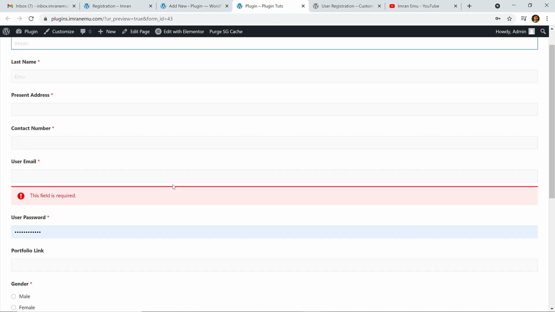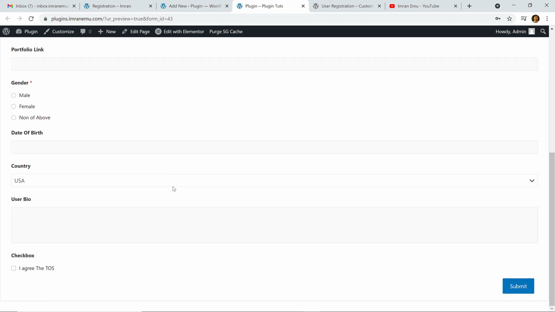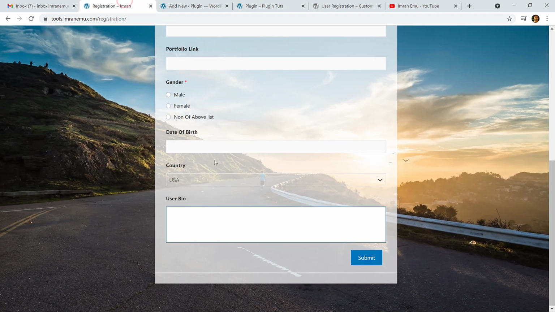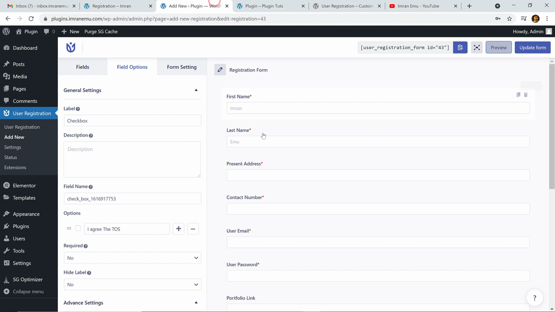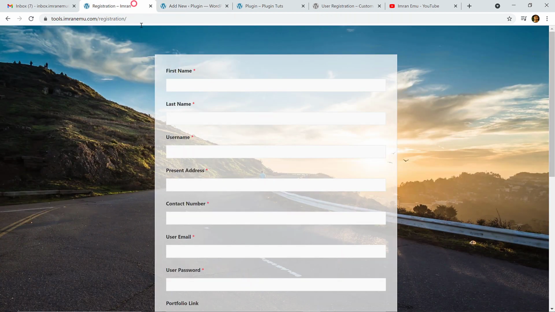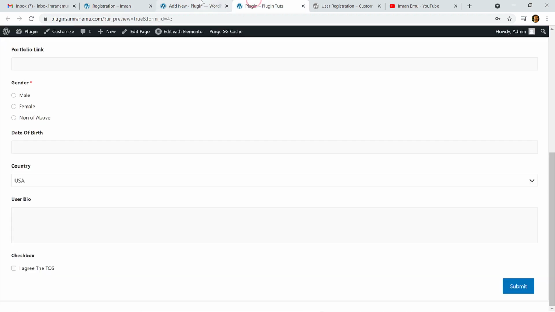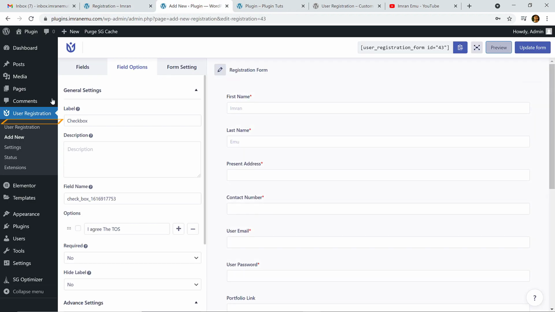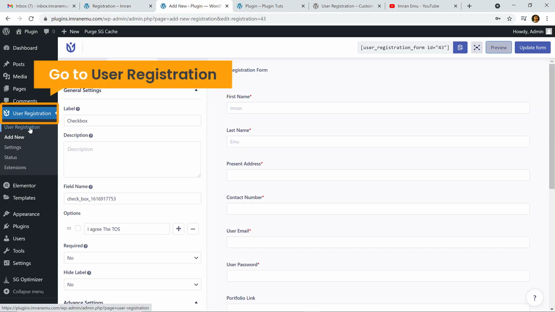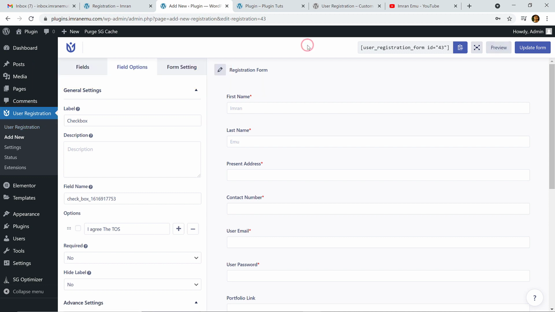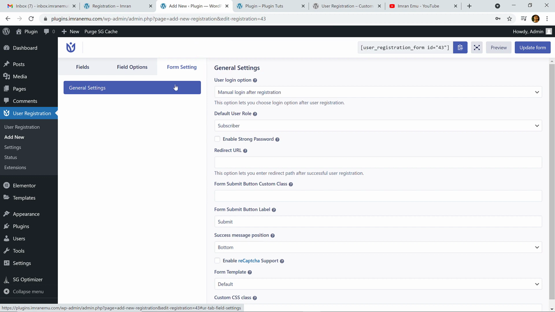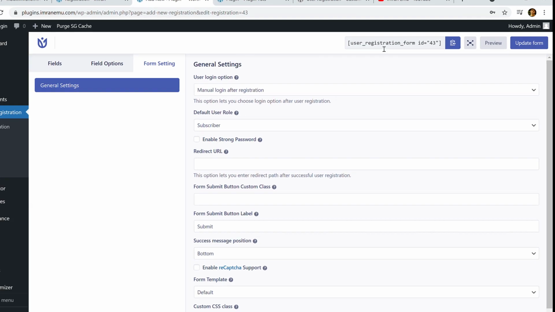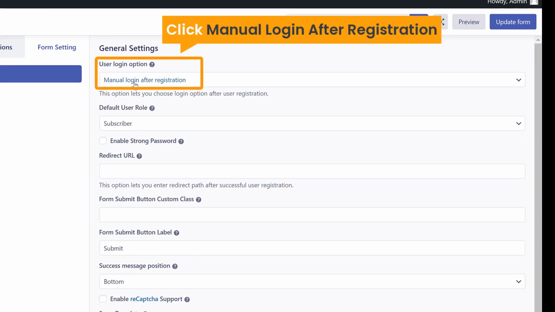Okay, and here is the preview of the form, but this one looks different. Now we have already created this form, and I'm gonna show you how we can display this form like this. So we are gonna get back to the user register, go to the form settings, and for this form we have several options.